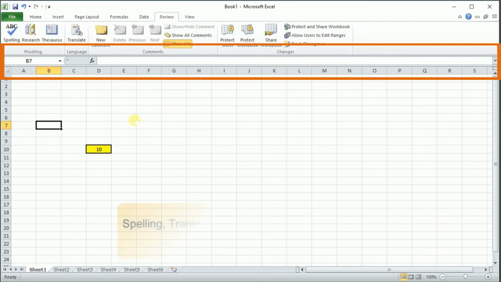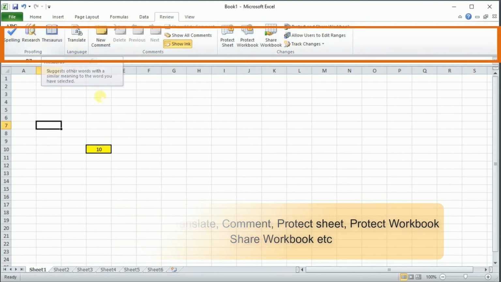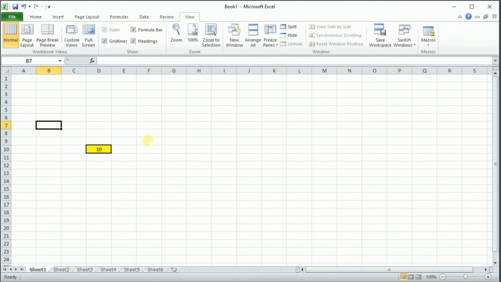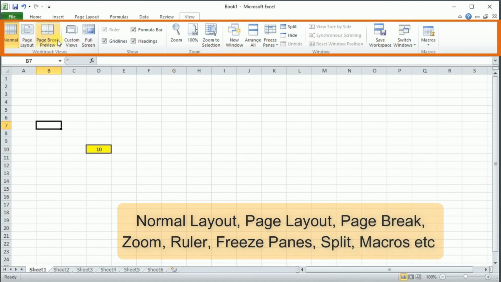In the Review ribbon, you will learn options to protect your worksheet, share your worksheet, add comments, check spelling, translate, and many other options. In the View ribbon, you learn to change the layout of your worksheet, such as normal layout, page layout, page break layout, and other options like zoom, rulers, freeze panes, etc.